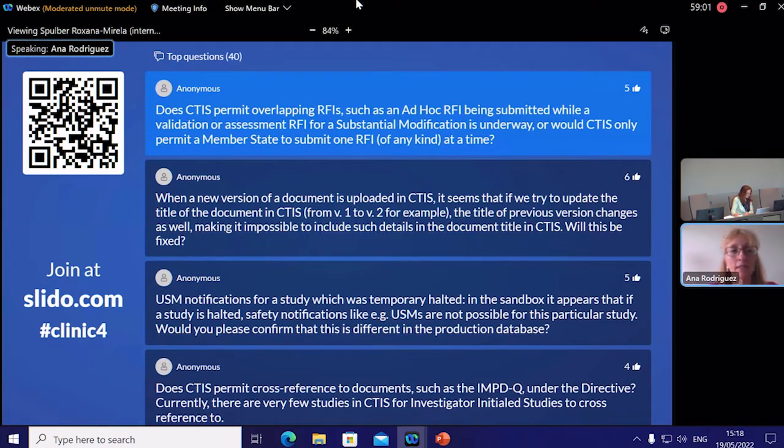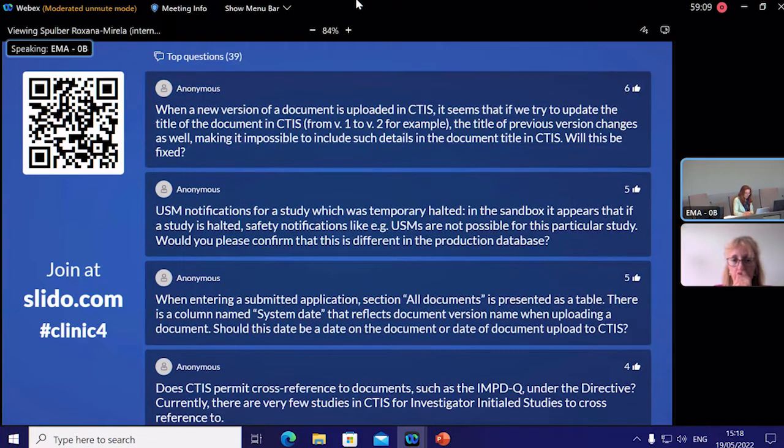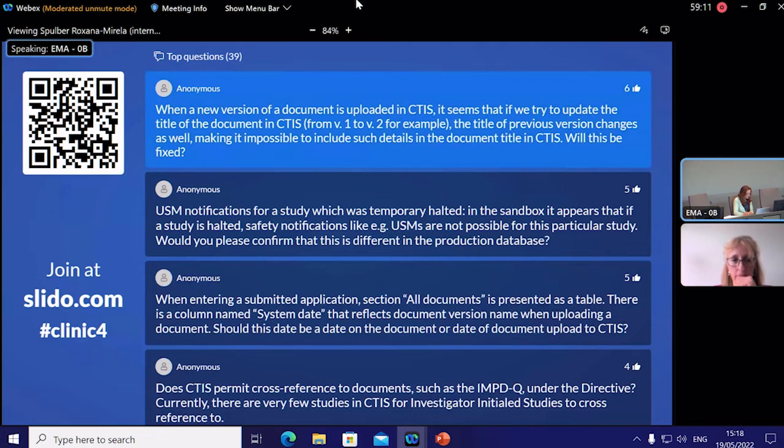That is one of the tabs that you will find at the top when you log in to CTIS. Okay, thank you very much, Anna.